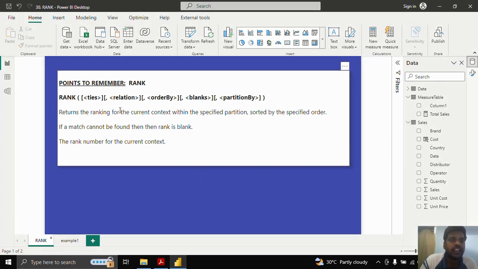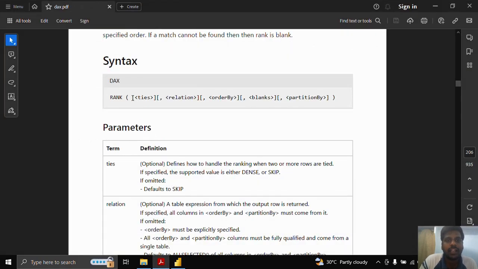Rank function returns the ranking for the current context within the specified partition sorted by the specified order. If a match cannot be found, then the rank is blank. Rank returns the rank number for the current context. Okay, let us see the documentation to understand the parameters.